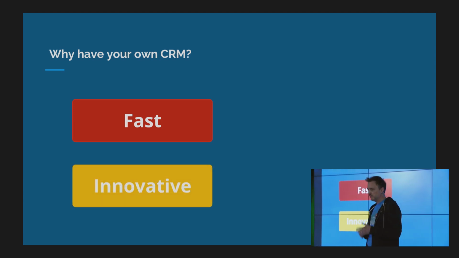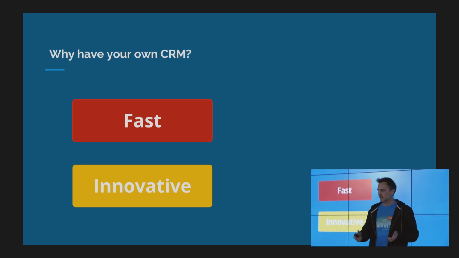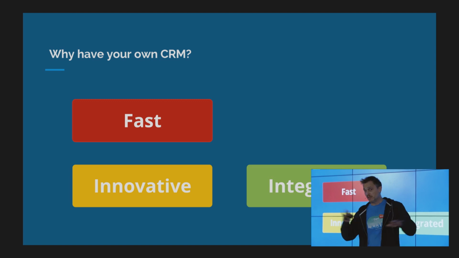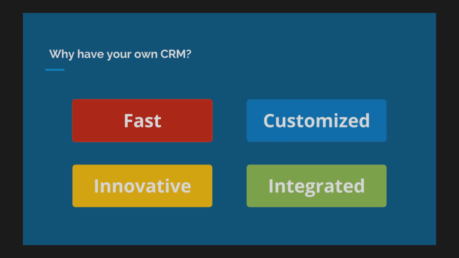We like to stay on top of innovations and be in control of rolling things out as quickly as possible. We have a lot of other systems, so we would like it to be very deeply integrated with everything else that's going on. Update real quick if something changes. And the other thing is we want it to be tailored to our values and the way that we sell and our workflows, and we want to be in control of that.